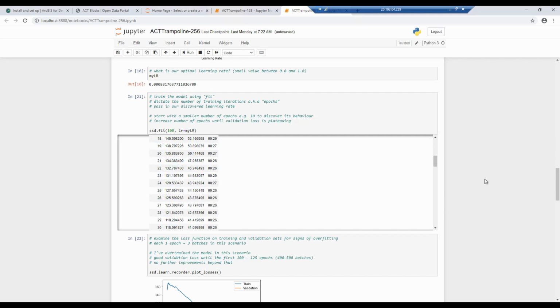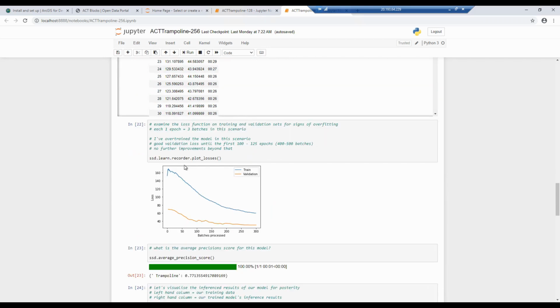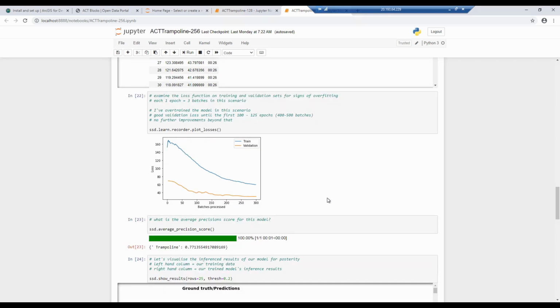In fact, after you've done running your training here, you can use this plot losses function to see what the losses look like, and you can see the losses are decreasing quite uniformly, and this is what we're looking for down here.